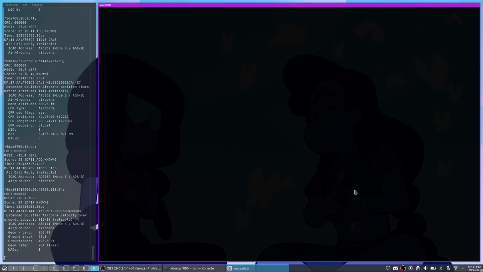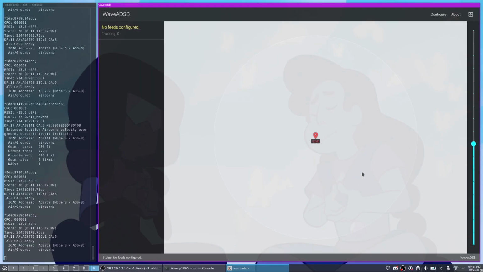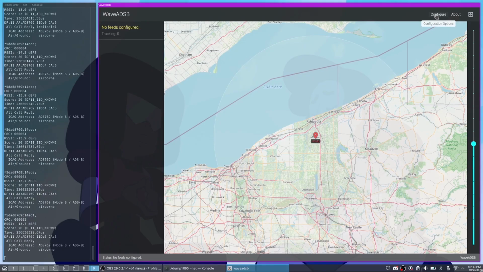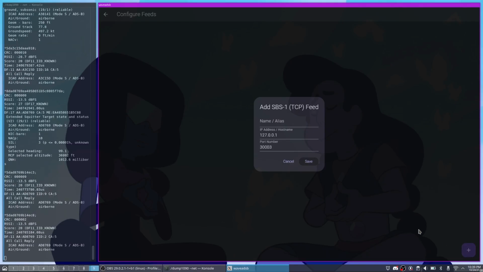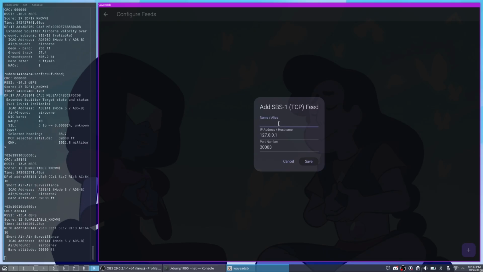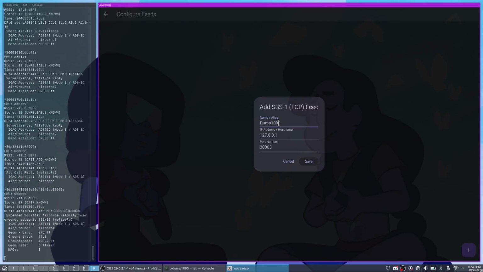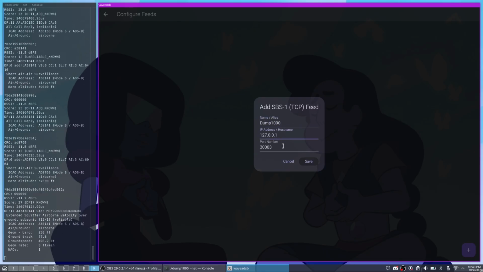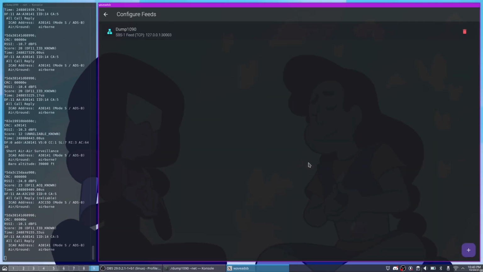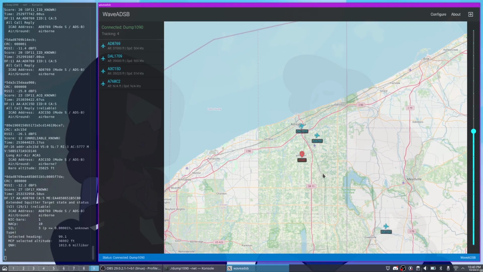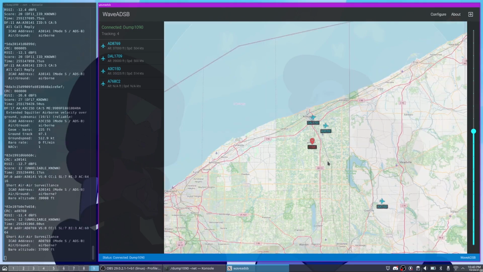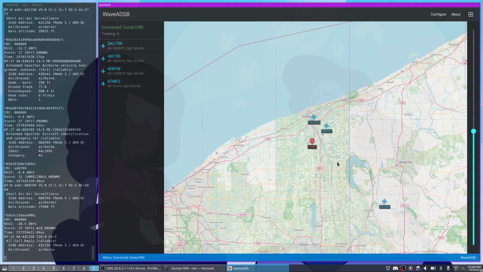Once you have WaveADSB up and running, you'll want to go over to the configure option, and then from the drop-down we'll be selecting feeds, click the plus button, and we'll give a name to our SBS-1 feed. Everything is default here because this is just going to use dump1090 with the --net flag, and it's going to be using the default port for its SBS feed. And as you can see, the map is already populated with the aircraft overhead.